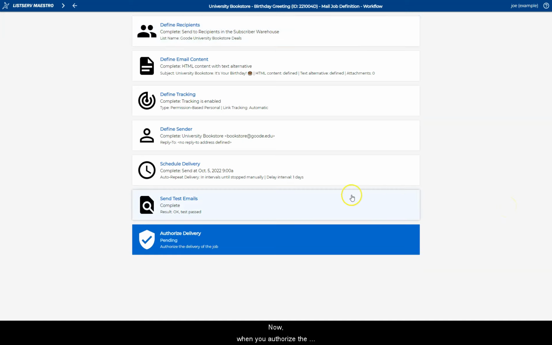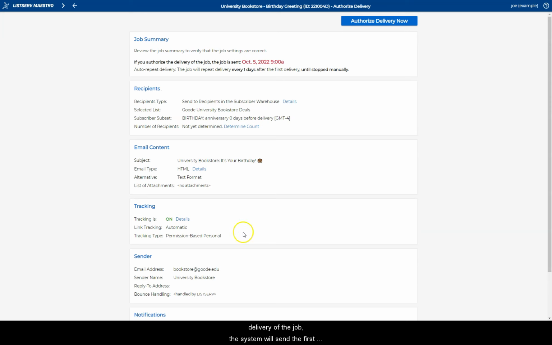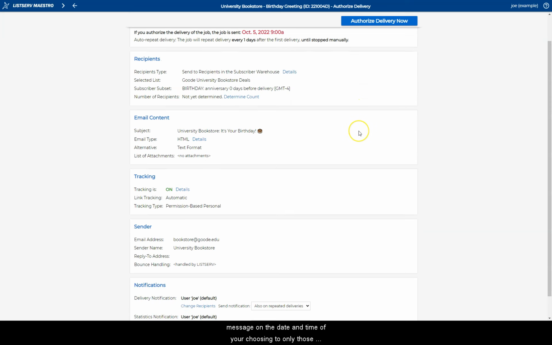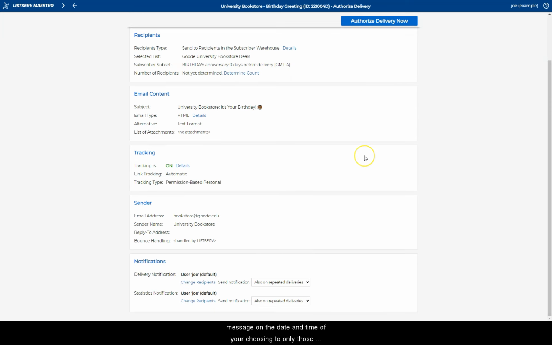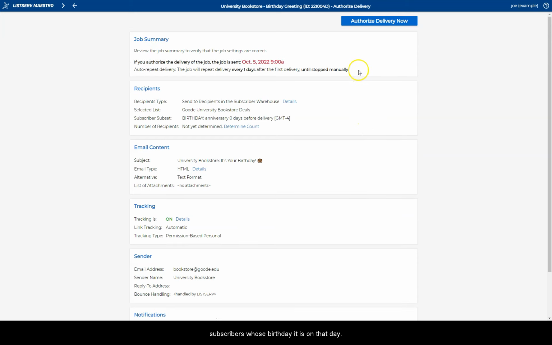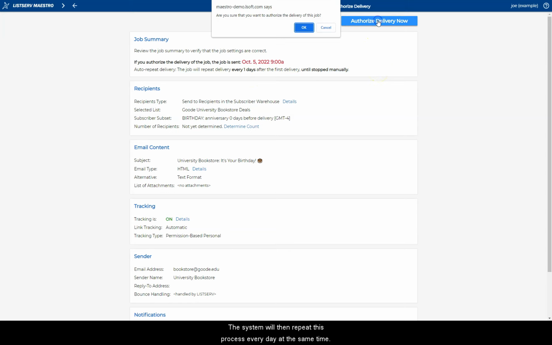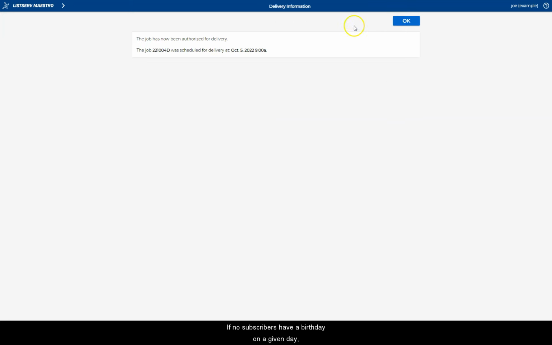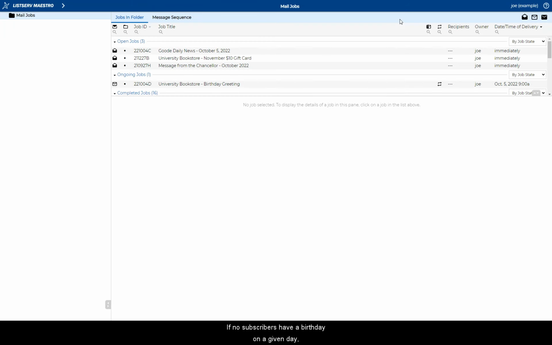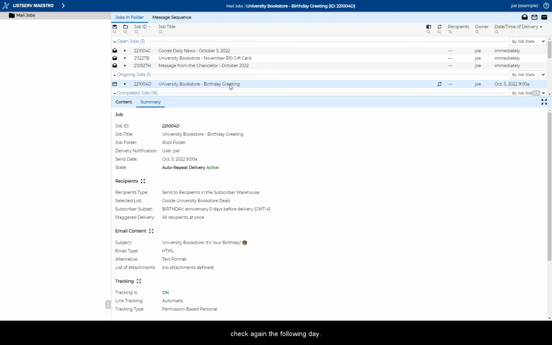Now, when you authorize the delivery of the job, the system will send the first message on the date and time of your choosing to only those subscribers whose birthday it is on that day. The system will then repeat this process every day at the same time. If no subscribers have a birthday on a given day, then nothing is sent out, and LISTSERV Maestro will check again the following day.